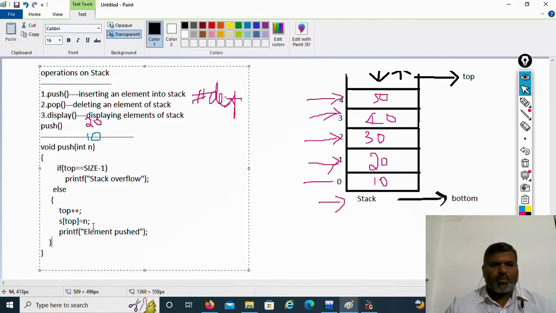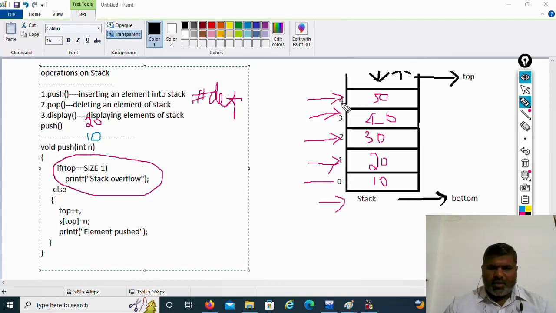That is about push function. What is push? In the push, first we need to check the position of top. If top is at size minus 1, the stack is already full and it is not possible to insert an element into the stack. If top is not at size minus 1, we can insert at least one element.